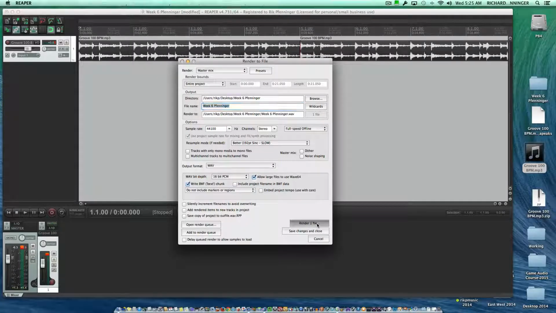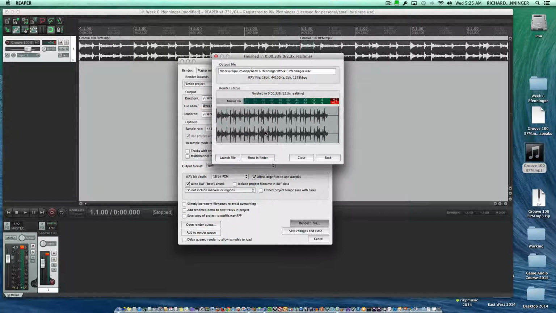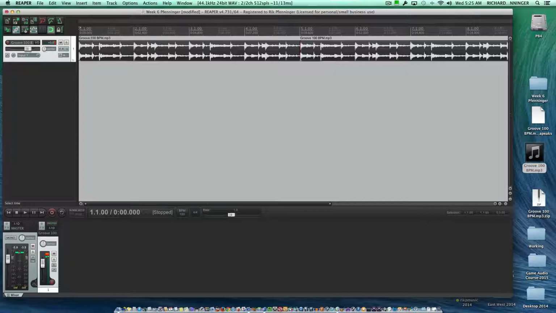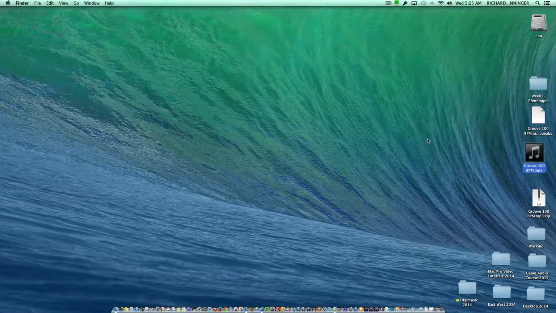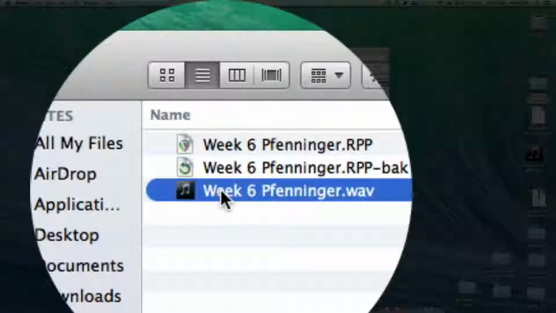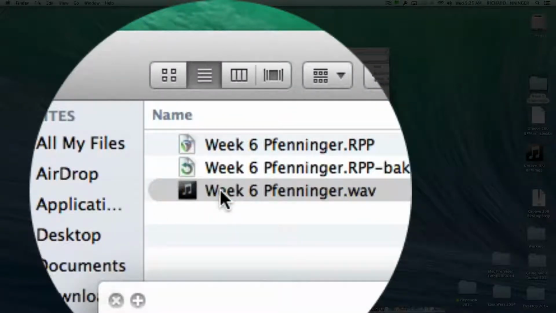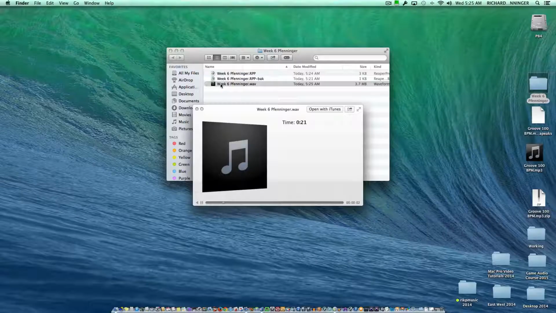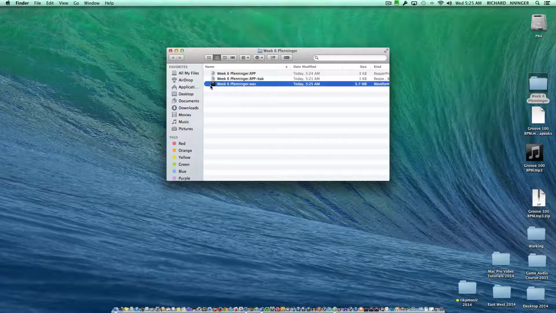Go to Render One File, and it will show you what's being rendered. You don't have to do anything with this. Close it out, and I'll collapse Reaper. And then if we go down to my Week 6 Fenninger folder, there's my render. And this is what you're going to be posting on Moodle. So when you post this on Moodle, you're going to upload this.